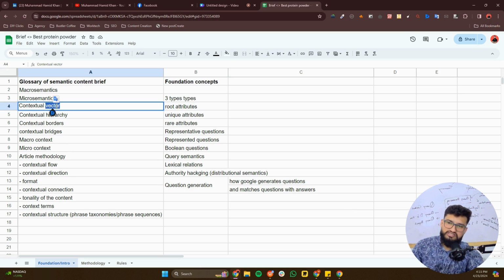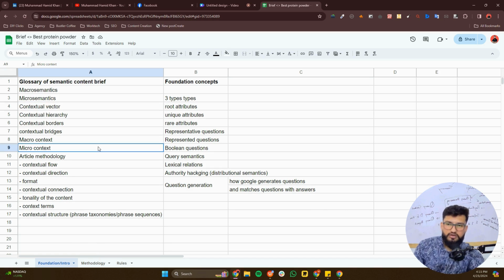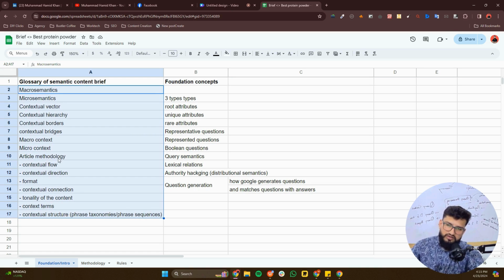That's why we say contextual vector, to make things very relatable with Google's own patents, knowledge, or research papers. So let me start one by one. I'll just explain in a couple of minutes. Macro semantics basically deals with the top-level components. It's important to understand these concepts to help you understand the semantic content brief methodology.